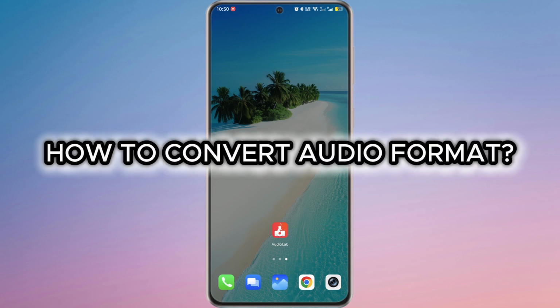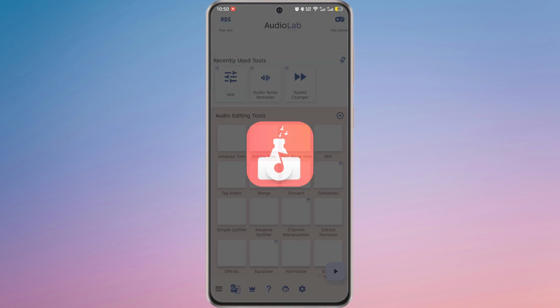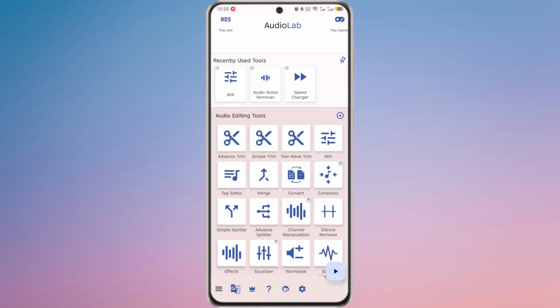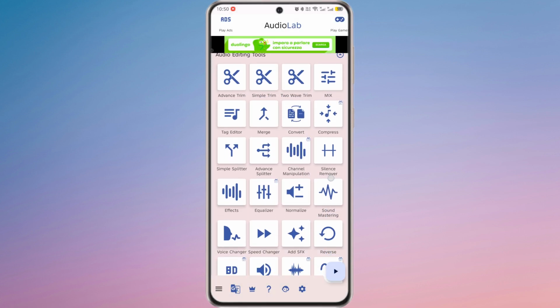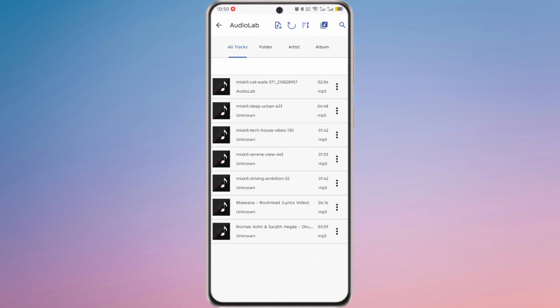How to convert audio format in AudioLab. First of all, open the app on your device and make sure you are on the main dashboard. Next, scroll down to the audio editing tools section and tap on the convert tool. Select the audio file you want to convert by importing it from your device storage.